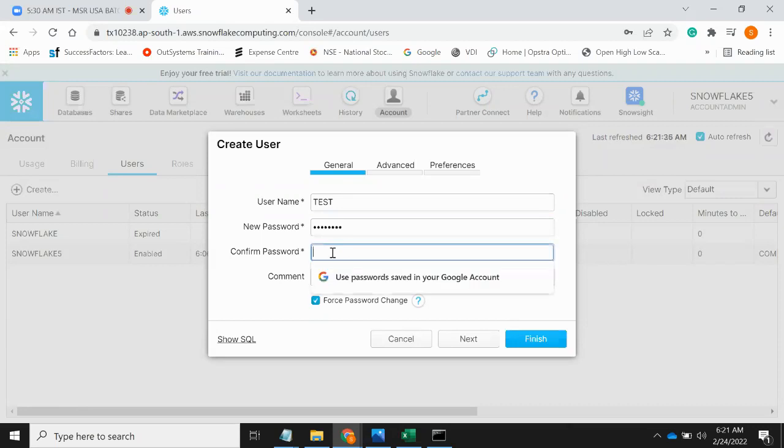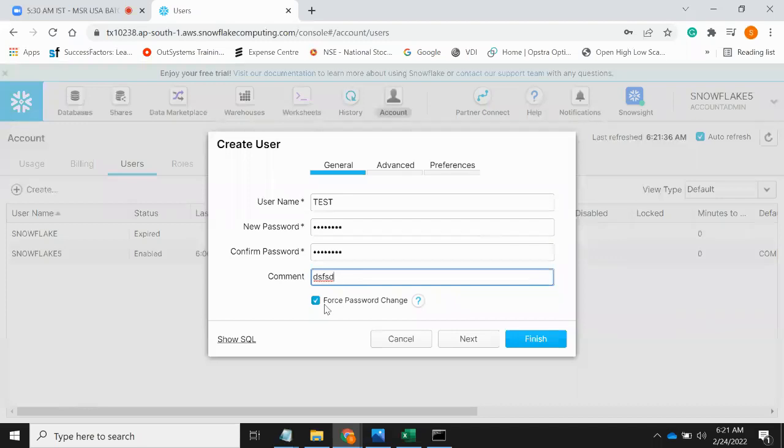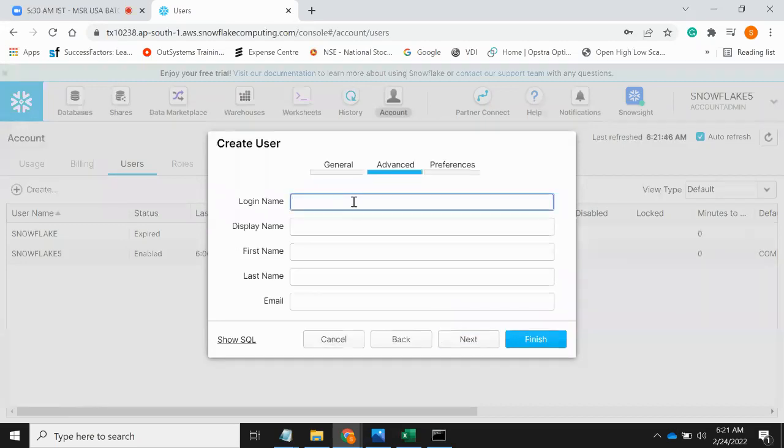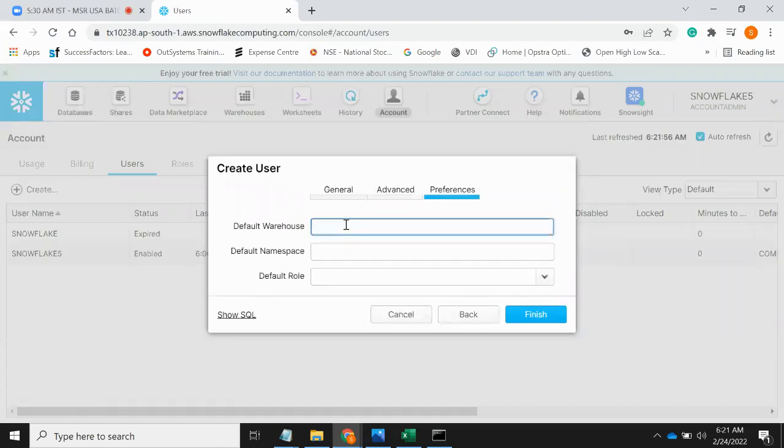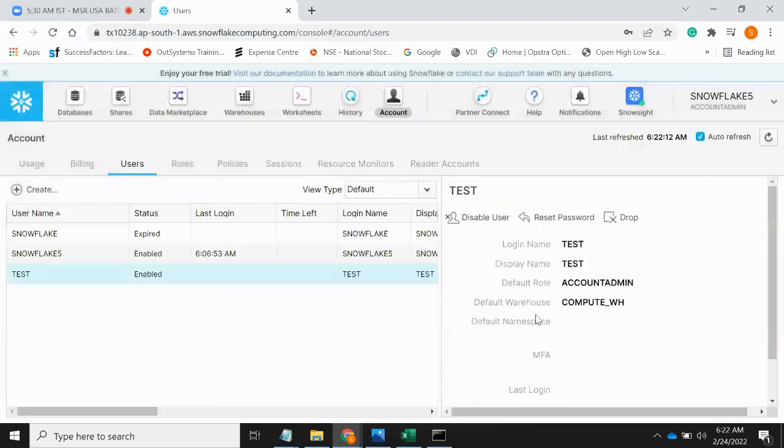We are creating a new user here. Then comments, you can give anything. And then force password change. I don't want to force the password change on the first login. Next, it will ask for the login name. Again, I will use test. Display name is optional, let it be. Warehouse name, we can use compute warehouse. This is the default one. And then the default role, let it be account admin. Okay. And then when you click on finish, the new user, test user, has been created.